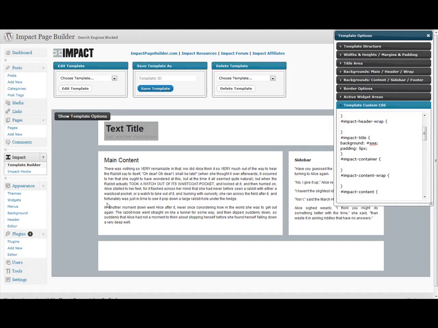Now, let's say we want to add our own custom CSS that's not already pre-populated. Maybe we want to increase the margins between the paragraphs in your content area. Well, what we need to do is focus on the Impact content P's, the P's specifying the paragraphs. So what I would do is scroll down, I'd find Impact content, and I'm actually going to copy that and go down one line and paste it in. And now I'm going to say Impact content space P.